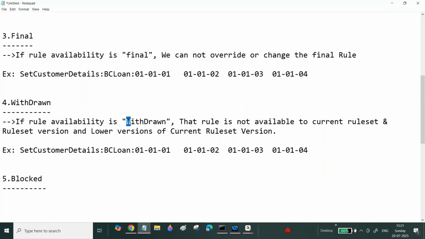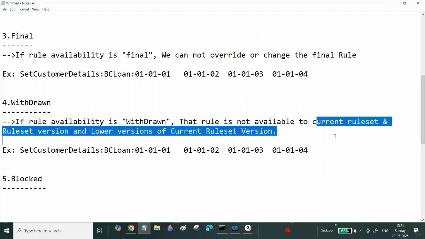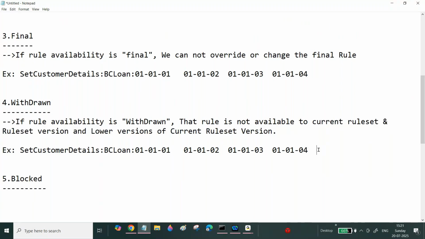If rule availability is withdrawn, that rule is not available to the current rule set and current rule set version and lower versions of the current rule set version. Say the current rule is available up to 04, and I want to withdraw this rule. I save as this one into a new version. I ask, could you please withdraw this rule, up to 4 locked? What I will do is save as this one into the next higher version and then withdraw it in the 05 version.